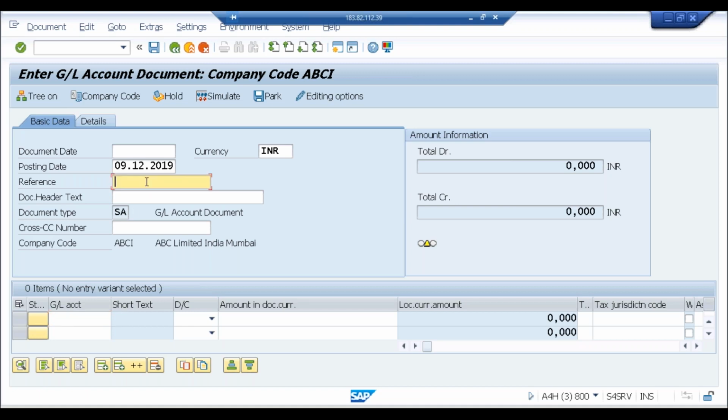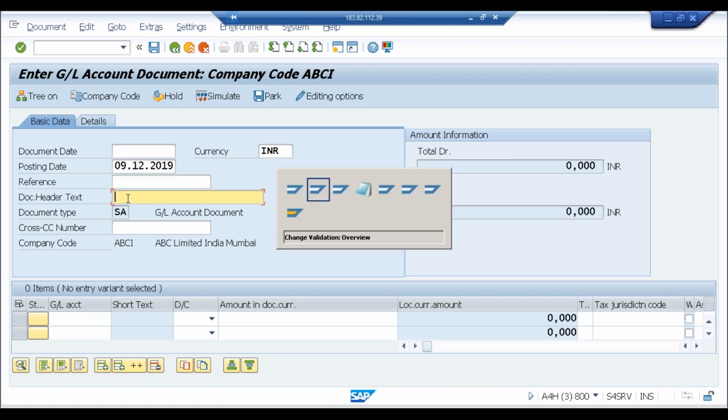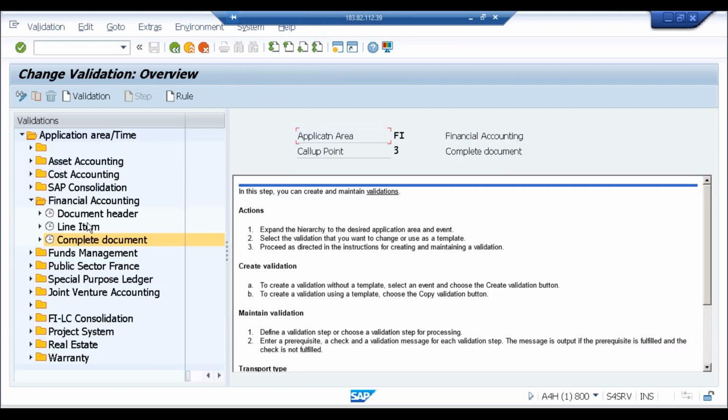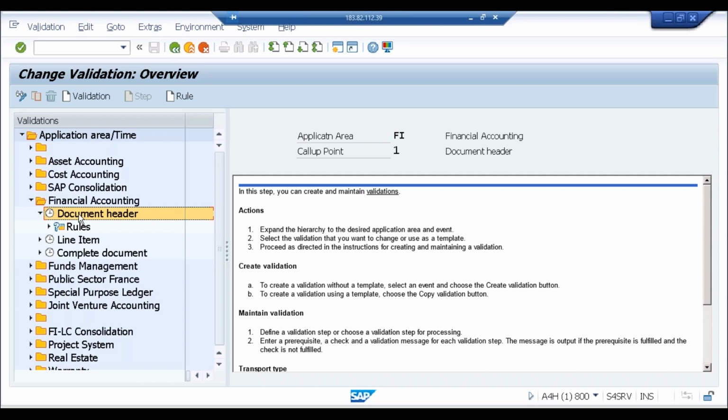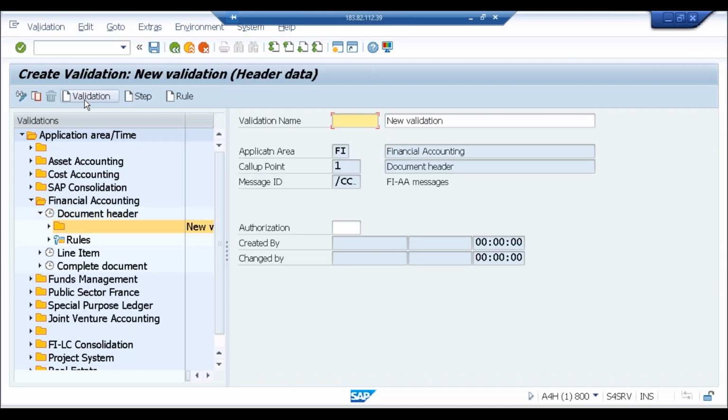right? So now in the header portion, I want to apply the validation. That is the reason I have to select it properly from here, whether I want to write the validation on the header or on the line item, right? In this particular case, I want to write the validation on the document header. So I'll select this. Now within this, you can see as of now, there is no validation created. So I want to create a new validation. You can come here, you can create a new validation.